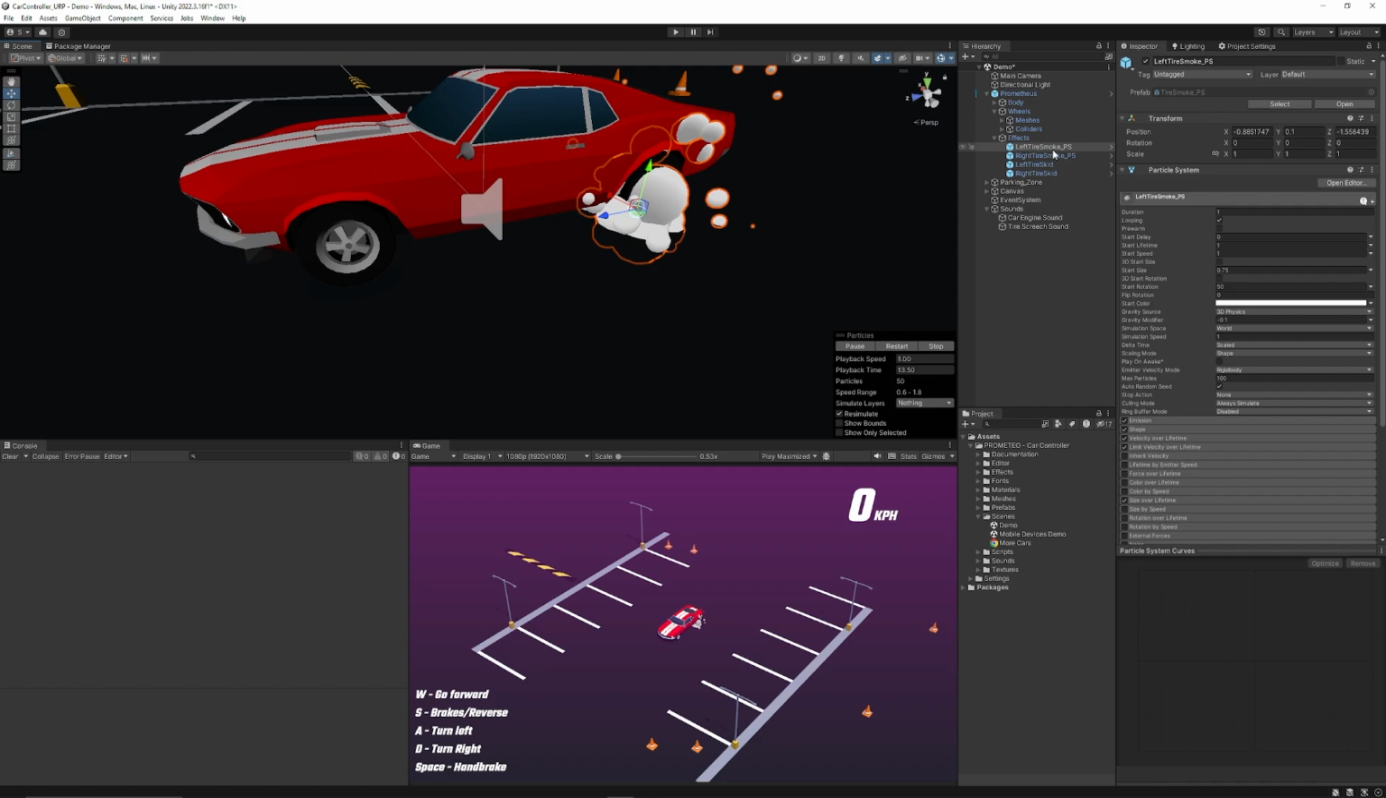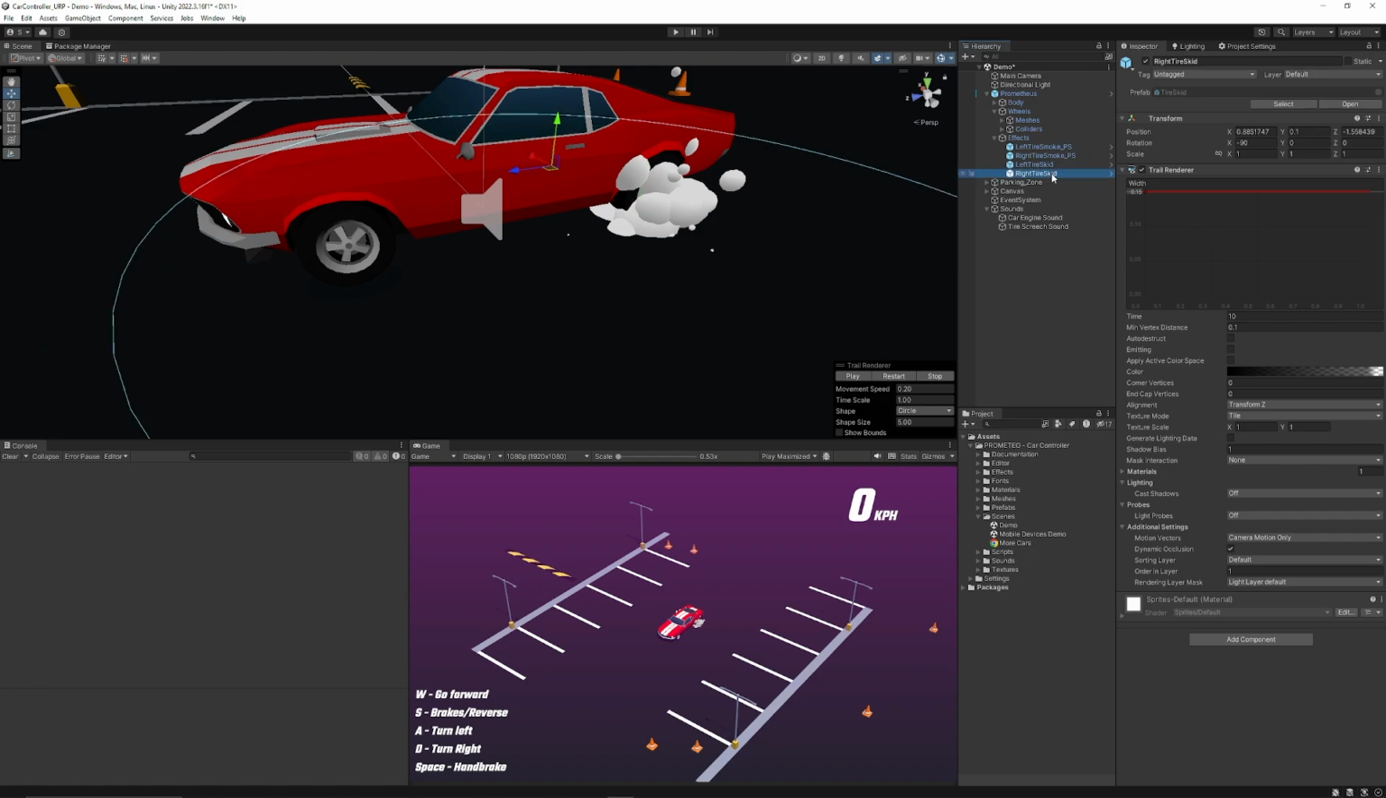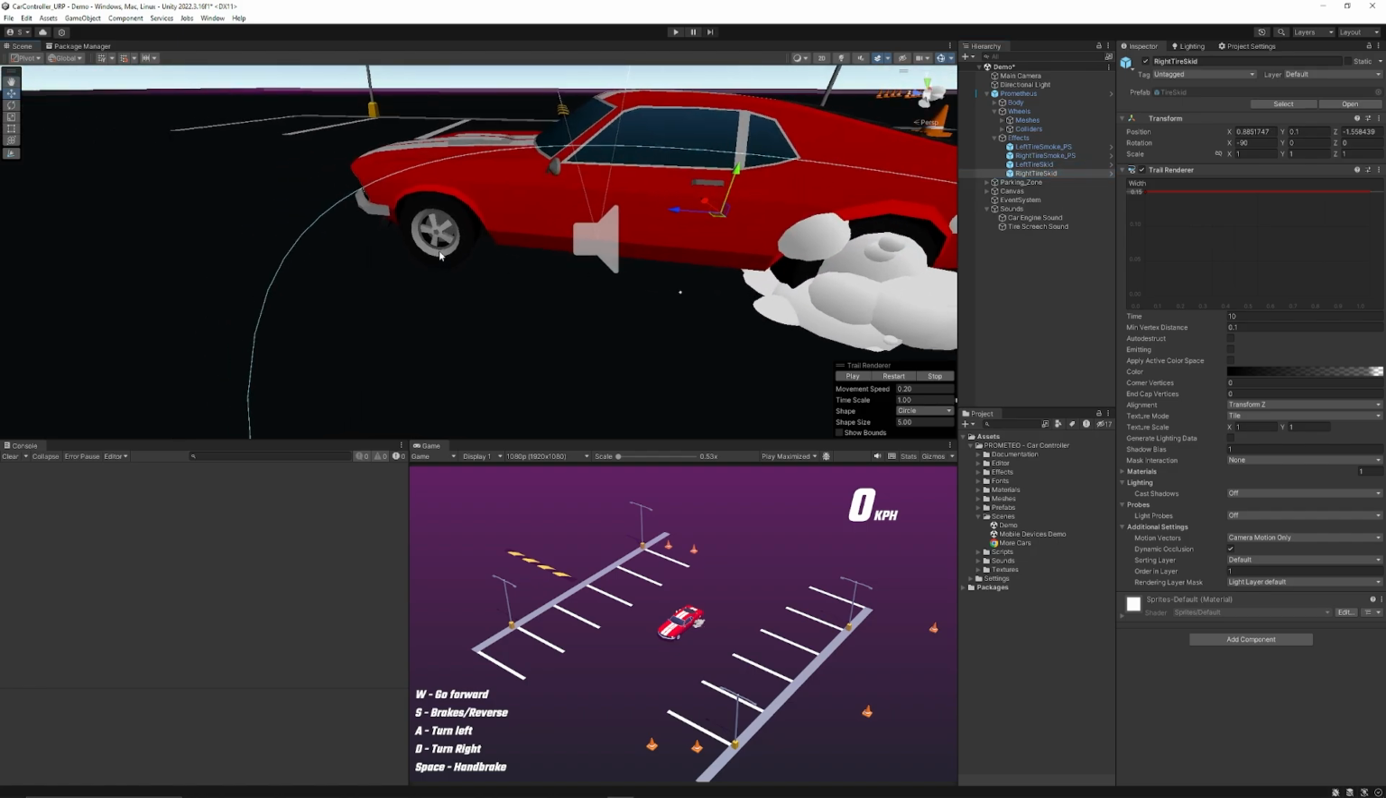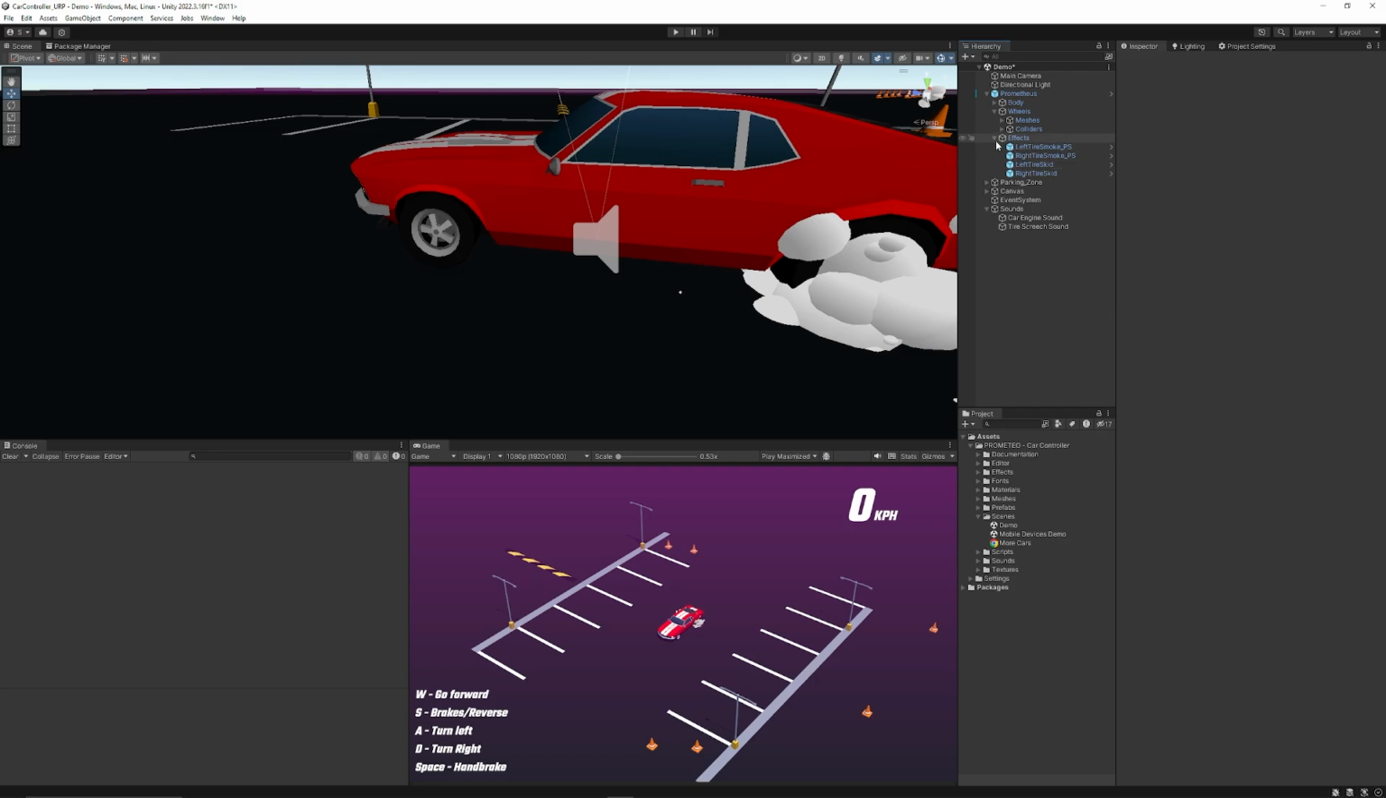And then you've got smoke, which is either left or right smoke for when you do an angled sort of drifting. And then you have two trail renderers, which leave trail marks when you skid around a corner, as if you were to leave the burning of rubber tires.